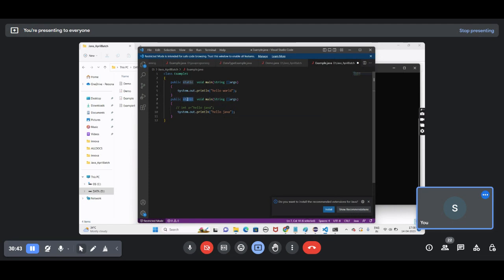I have removed static. Now what will happen? Tell. See, guys, you have to think. Already one protocol, one rule we are following: the main method. We are not disturbing that main method. But I have taken one more main method by removing the static. What will happen? Will the compiler scold or not scold? Tell.